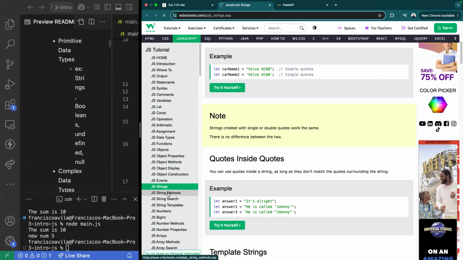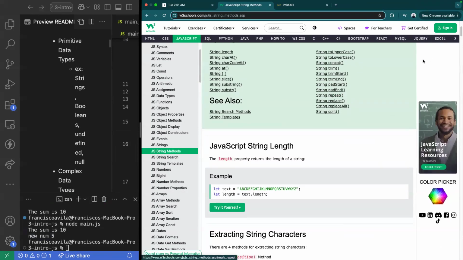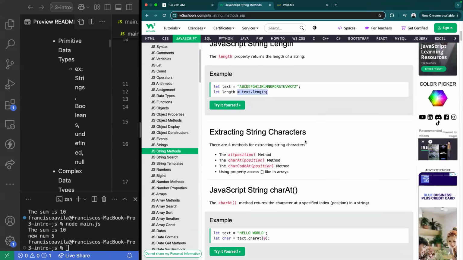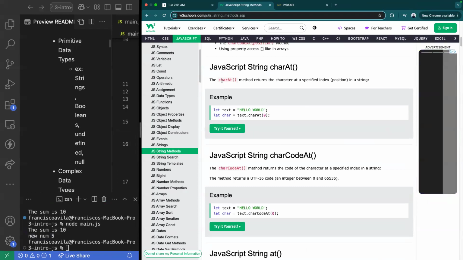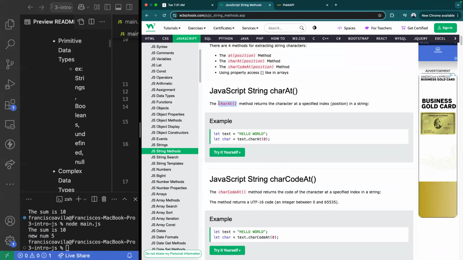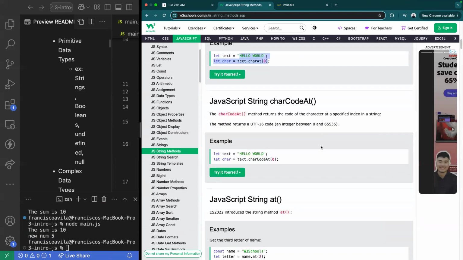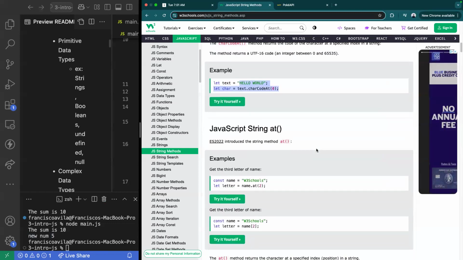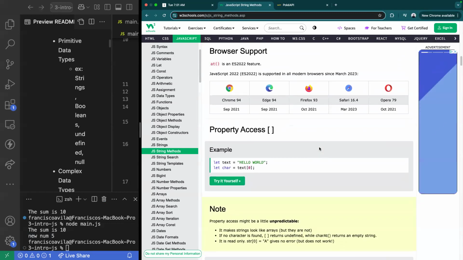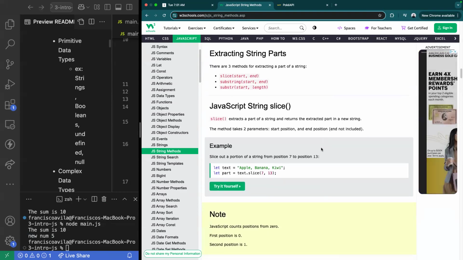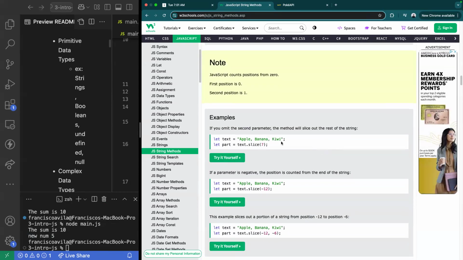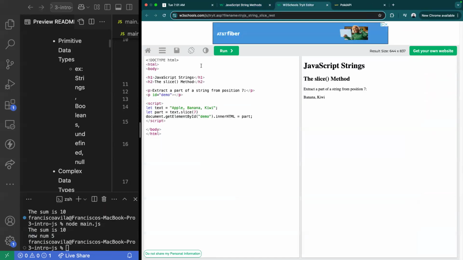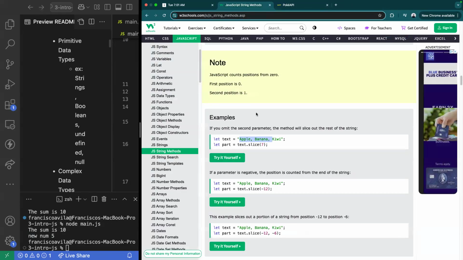And if we come over to string methods, it goes over all the static methods that belong to strings, such as getting the length of a string that comes back in numbers. We can figure out what the character is that's located at index 0. This one returns UTF code. There's quite a bit of string methods out there, such as slice, which will allow us to actually slice down a string, right? So if we go to try it yourself, it's going to let you do a little bit of a playground here so you can see what that looks like and how it works.